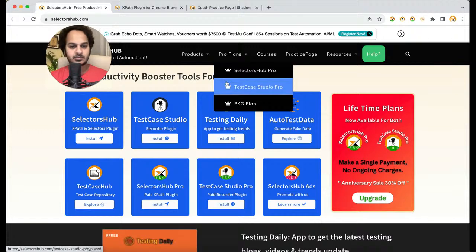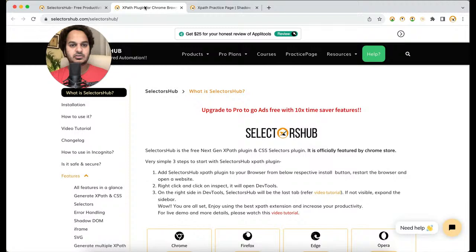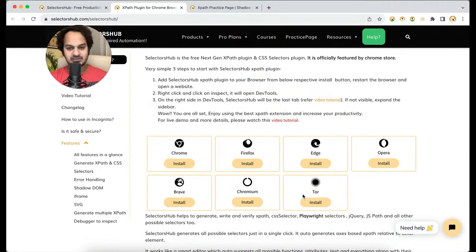Let's click on the install button. It will open this page where you can find the definition and steps to use SelectorsHub. There are three very simple steps to follow. Just add SelectorsHub in your browser, then right click and open DevTools, and here you can find all the download links and everything. So let me explain everything.